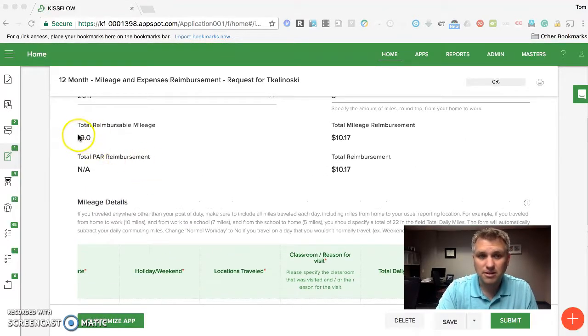And then at the top here, if we scroll back up, we can see that the total reimbursable mileage is 19 miles, and the total mileage reimbursement is $10.17 at this point.